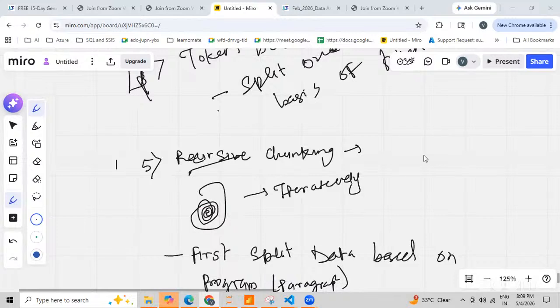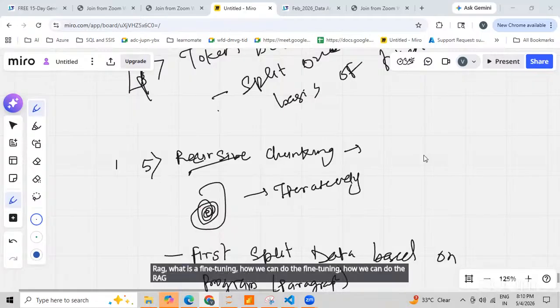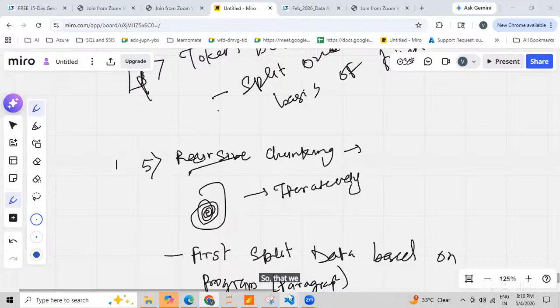So this is the RAG. And in the RAG and fine tuning comparison, in most of the interviews, they will ask you what is RAG, what is fine tuning, how we can do the fine tuning, how we can do the RAG, how we can do this in real time. So that we will see. Tomorrow I'm going to show you a real time RAG project, some introductory, but yes, how we can do the RAG implementation.